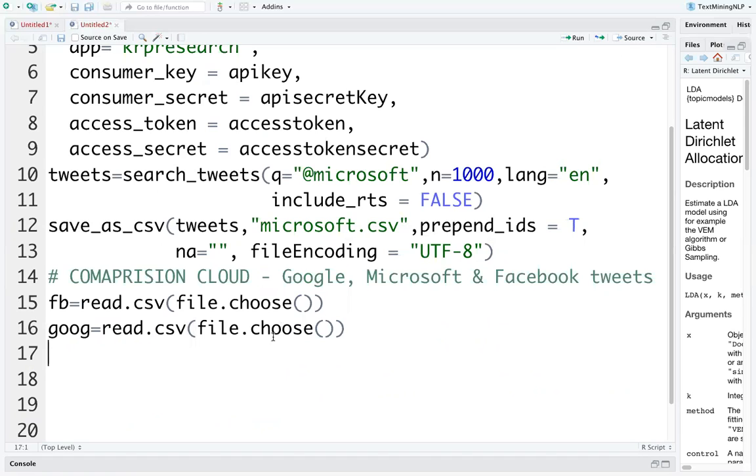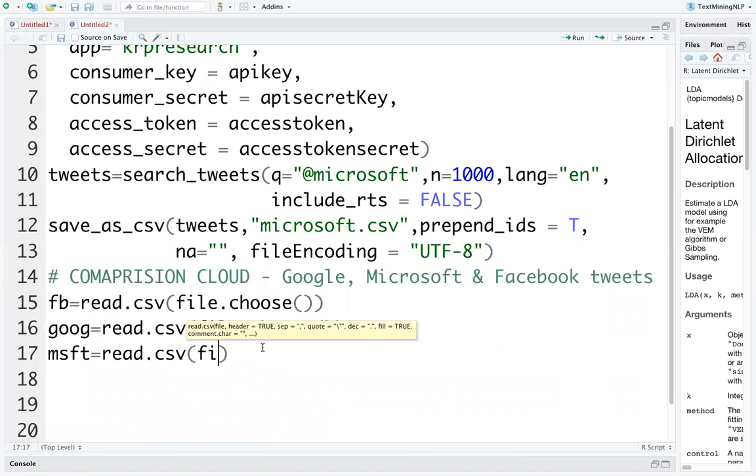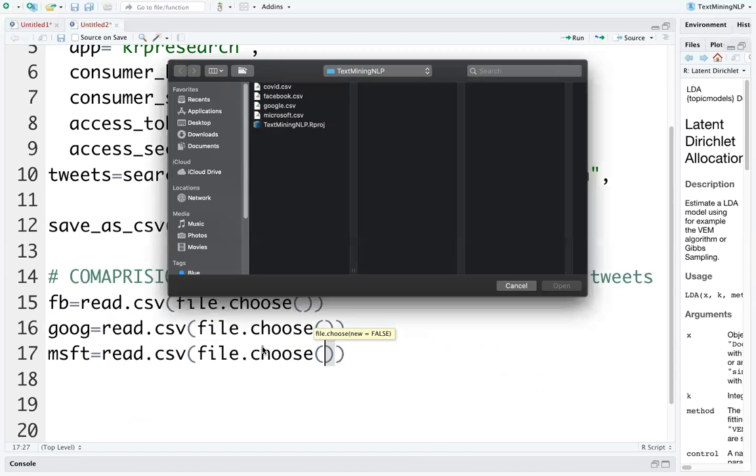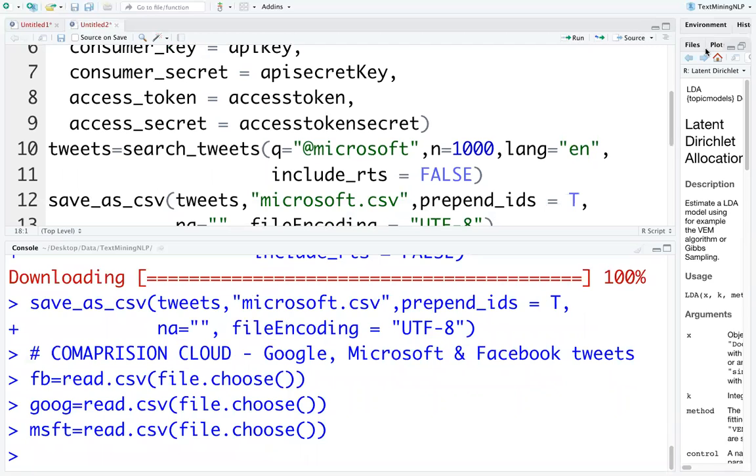And the third one is what? MSFT, Microsoft, is equal to read.csv, file.choose, empty brackets, control enter, and then choose the Microsoft tweets. So I have scraped data for all three companies' tweets, and we have shared the file with you in your email.